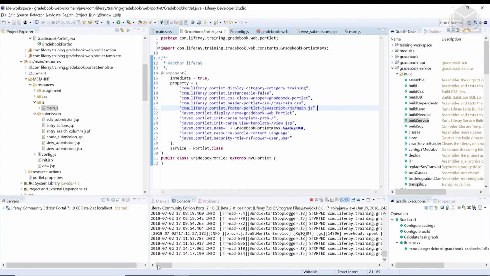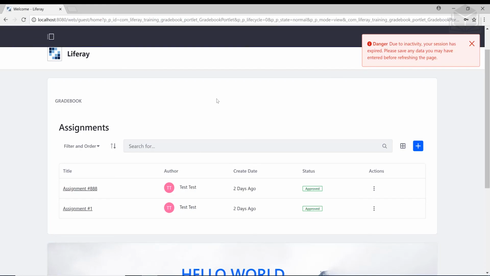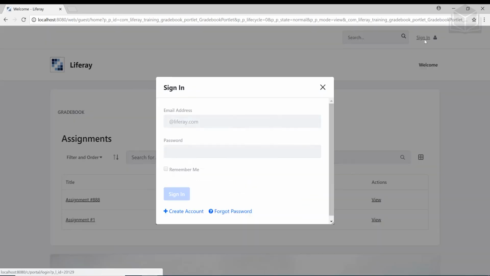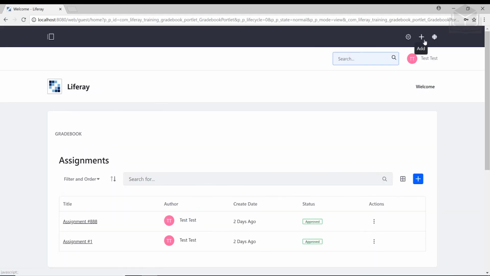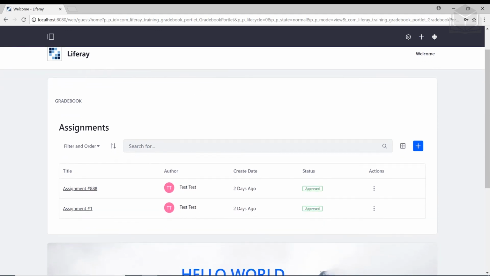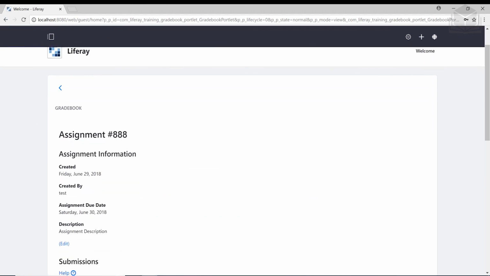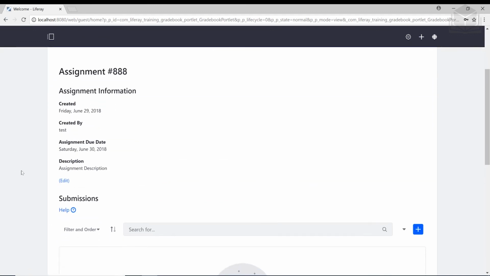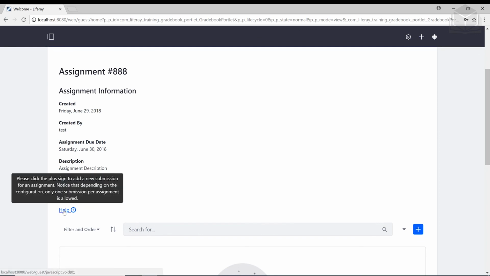I'm going to head back over to my Liferay instance. We'll refresh the page, getting me to sign back in. I'll sign in, test@liferay.com, password of test. And we're going to navigate into one of our assignments. I'll navigate into assignment 888. As we scroll down, there is the help. I take my mouse cursor and hover over it, invoking that JavaScript method to display the tooltip, or to display the text like so.